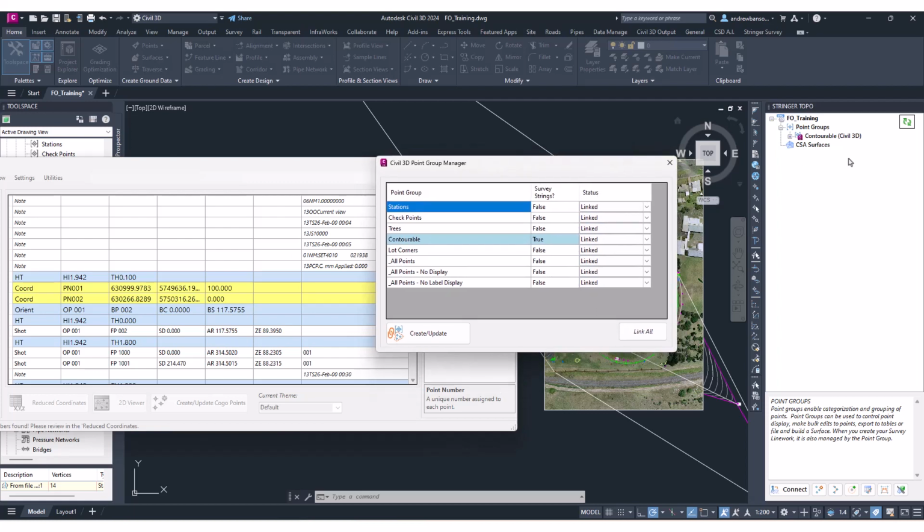But if we wanted to, we could tell the software not to worry about linking all points or these other ones. And if the software is not linked to it, then it's not going to reread the points in that list. So, on a large survey, you might get more performance because of this rereading from Contourable. Now we can see also that this point group has survey strings set to true because survey strings exist.